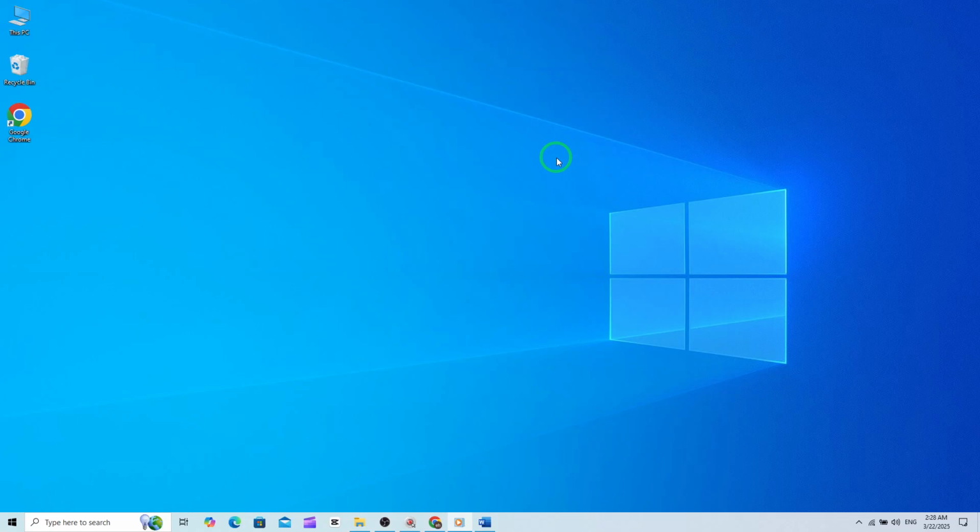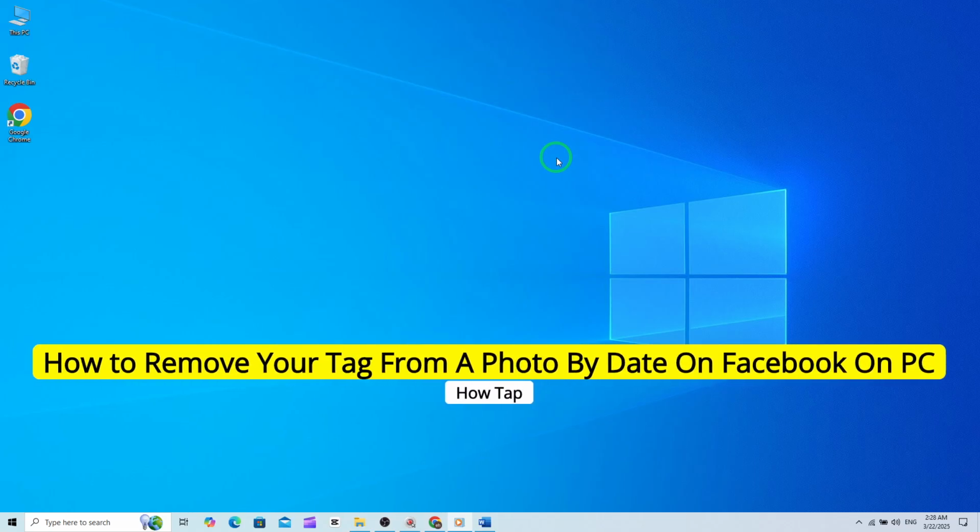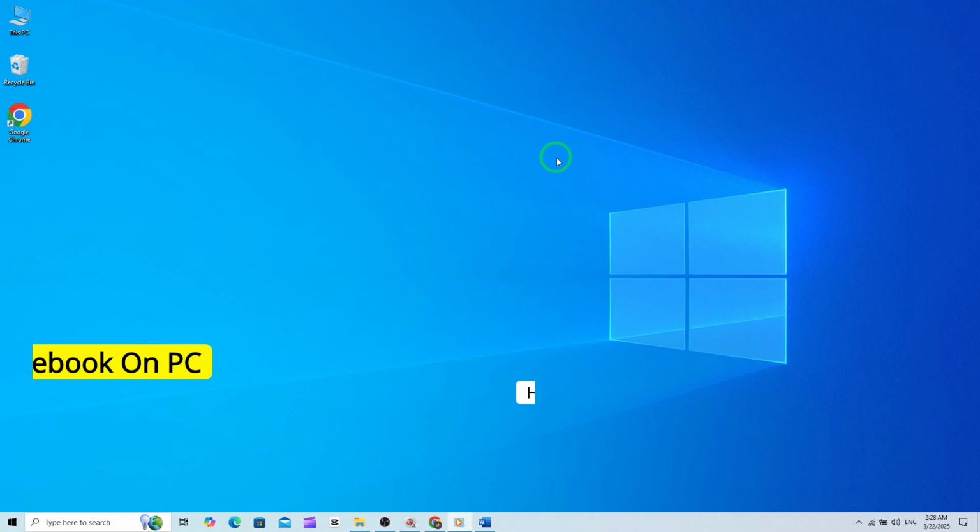Welcome to this tutorial on how to remove your tag from a photo by date on Facebook using your PC. This process is straightforward and helps you manage your digital presence more effectively. First, open facebook.com in your web browser and log into your account.